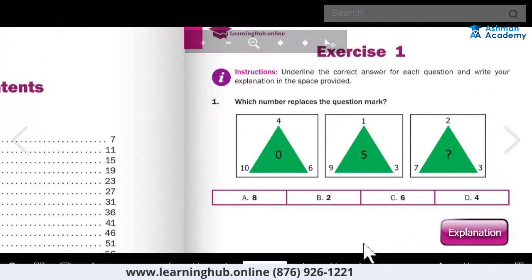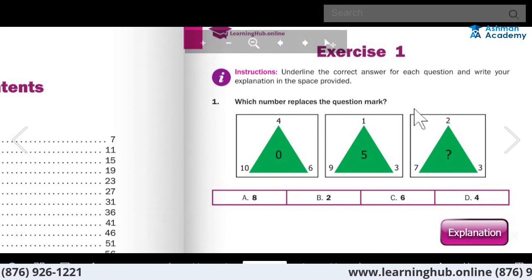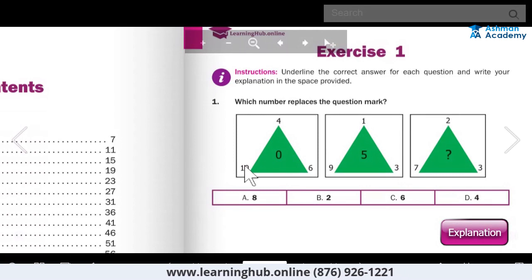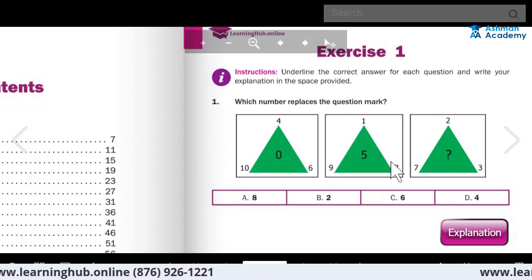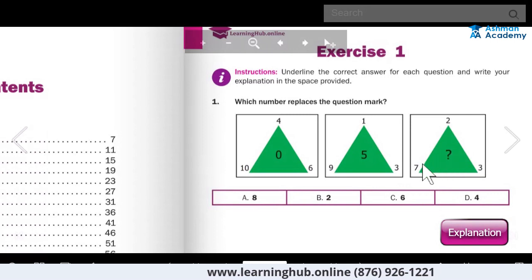Now, the question says, which number replaces the question mark? Now, I am looking at the first box and it has a 10 at the bottom, a 6 and a 4 at the top, 9 at the bottom, a 3 at the bottom, a 1 at the top, 5 in the middle. And the question that we're looking for where the question mark is, it's the third box, 7 at the bottom, 3 and 2.